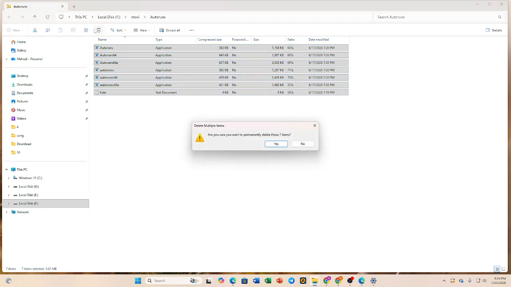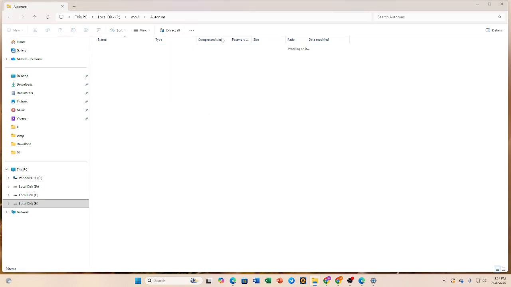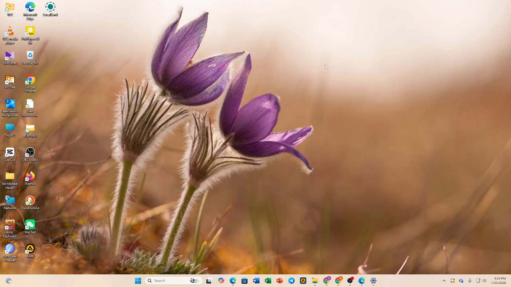If you created desktop shortcuts, start menu shortcuts, or taskbar shortcuts for Autoruns, you can remove those as well. This completely removes the portable application from your computer.